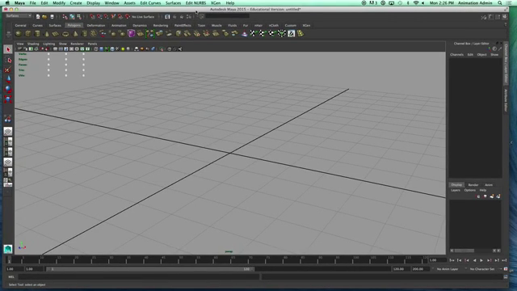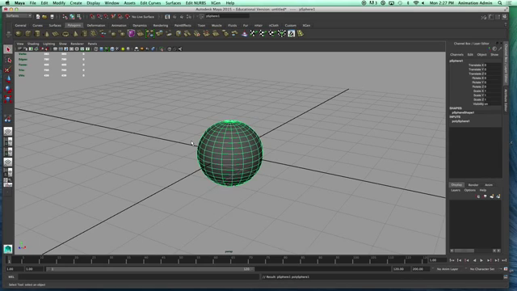Hello there. This is a short video to show you some tips and shortcuts that you can use to make your workflow faster. So here's a simple polygon sphere. If the handles are too large or too small, you can simply hold the shift key and hit the plus sign. It'll make the handles larger. Hitting the minus key will make the handles smaller.